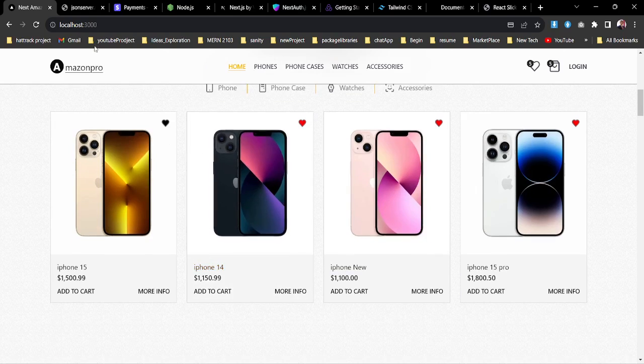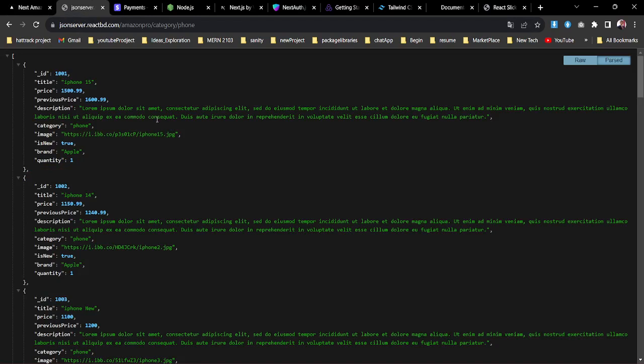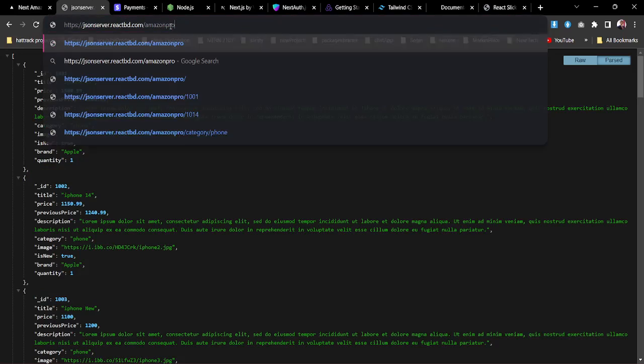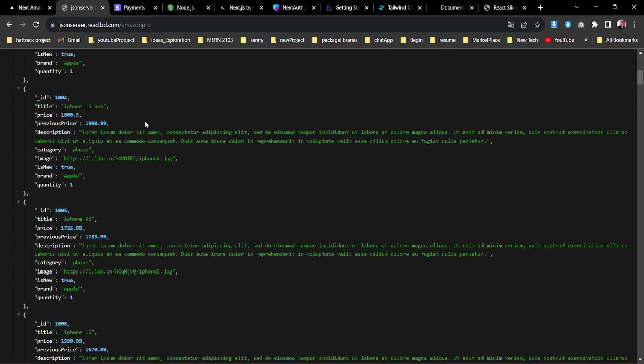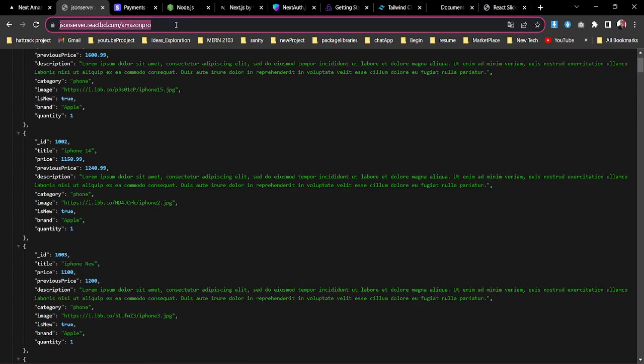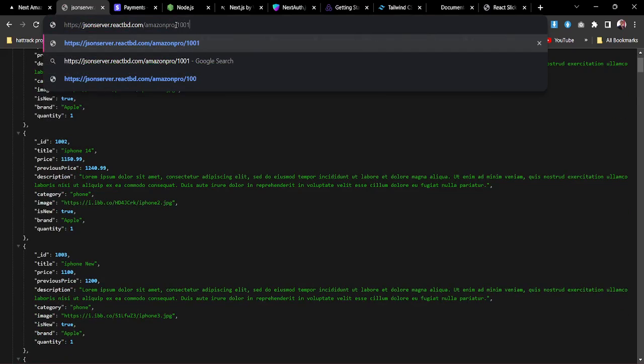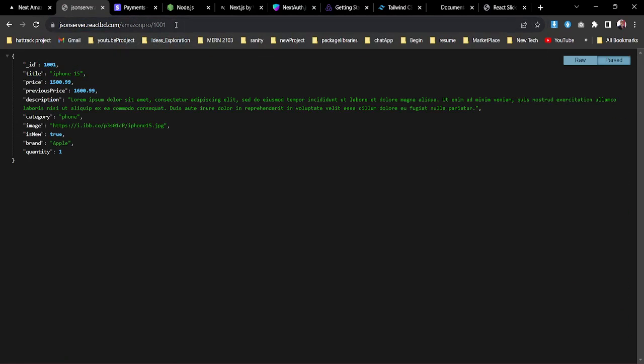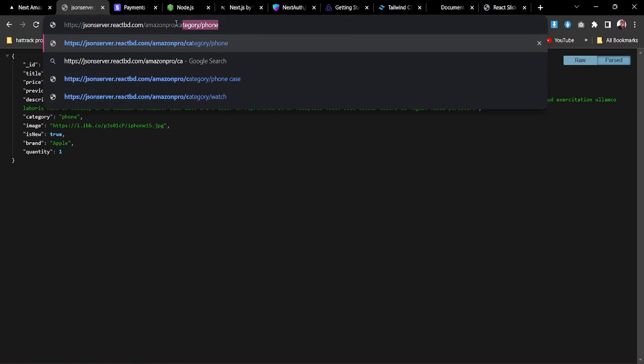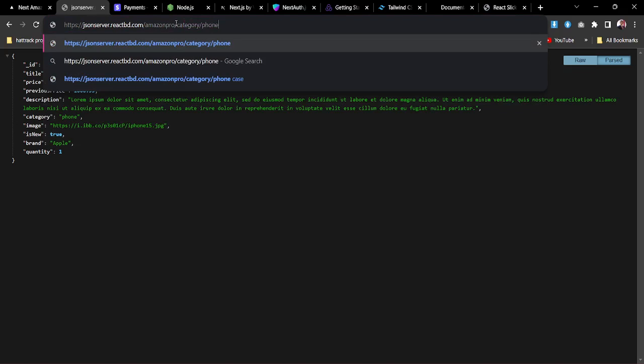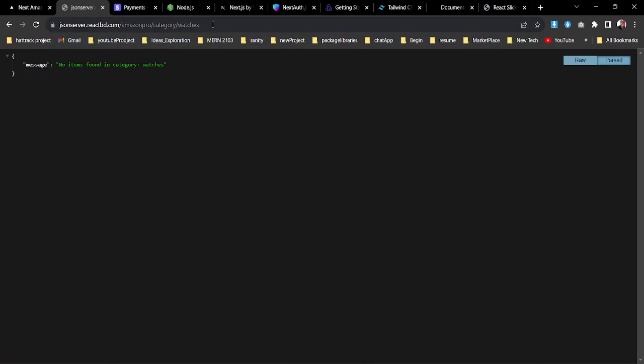And all this data I'm getting from the JSON server. You see this is a very tiny platform here. If you want to render all the products, all the products are here. Now you can also render a single product with your ID, and also you can go through the category, right? If you want to take the category of just watches, okay, I believe maybe it's watch.